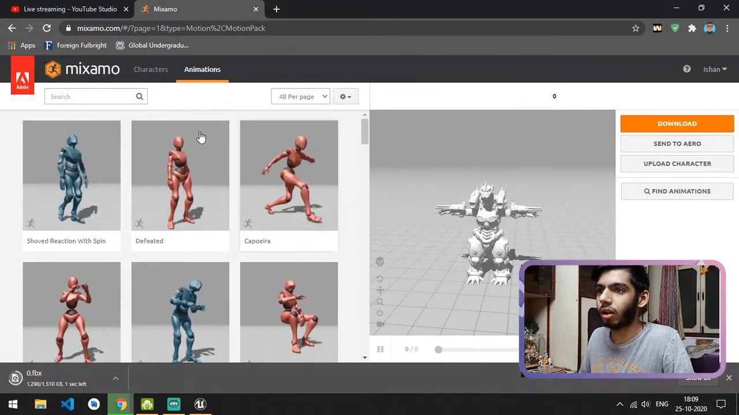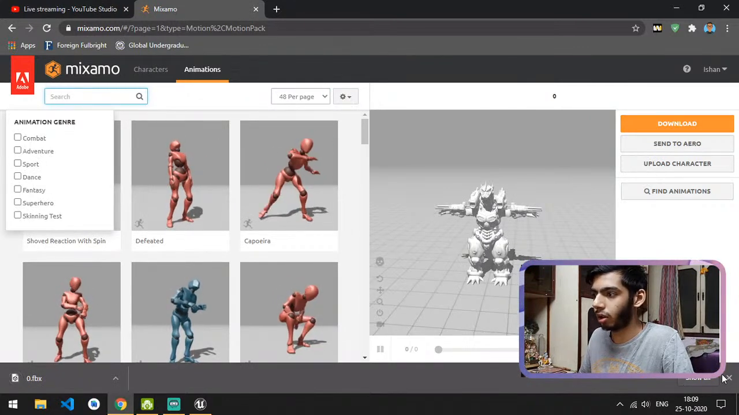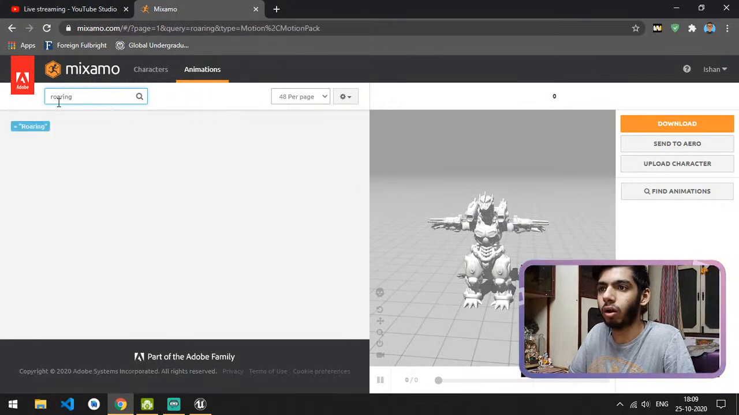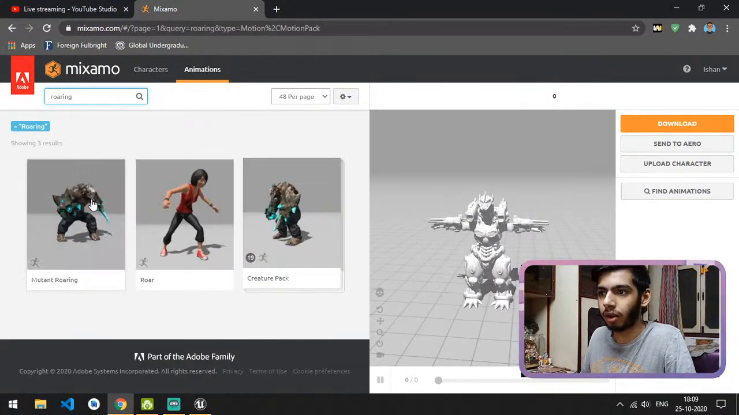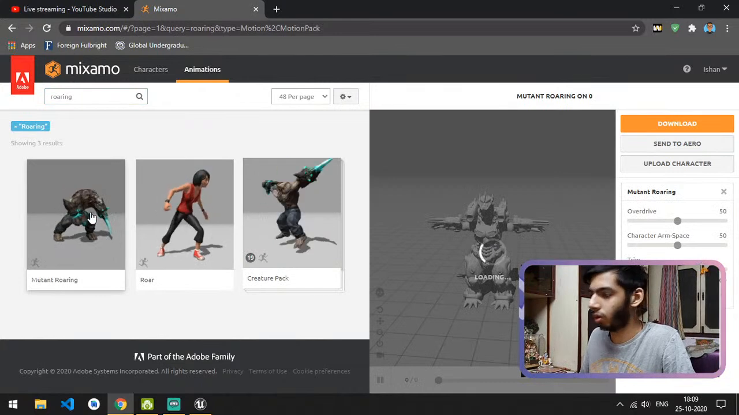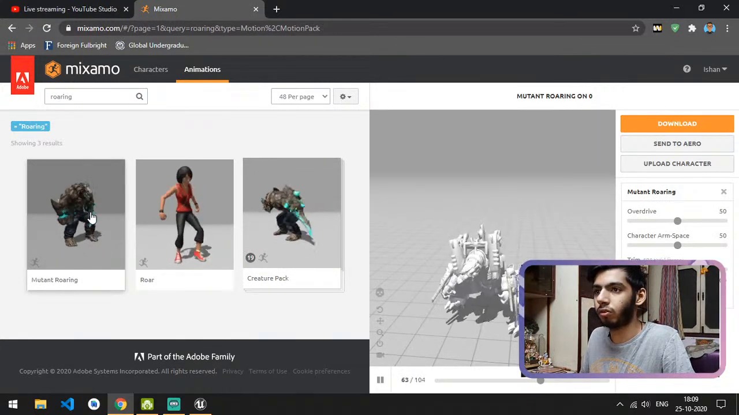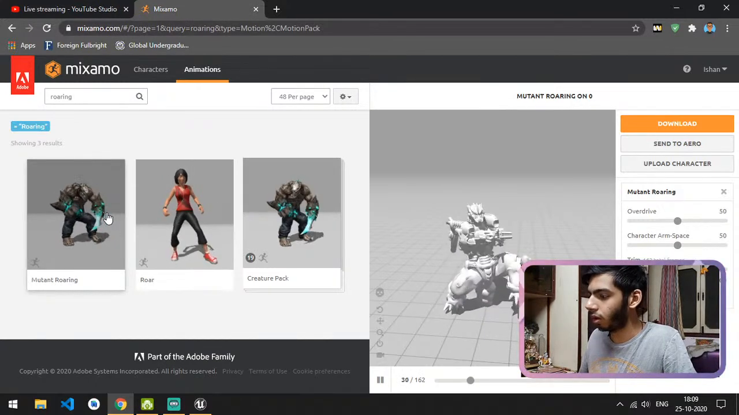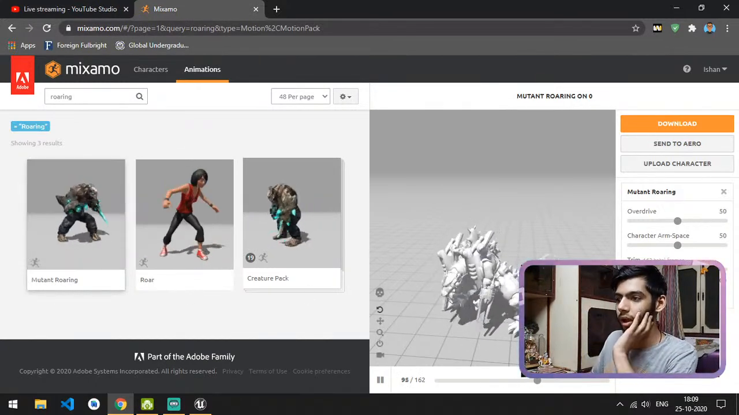And after it's done, I want to do a roaring animation, right? So I'll do roaring, and there is a pre-built animation of a creature roaring, and let's try to have that kind of an effect.